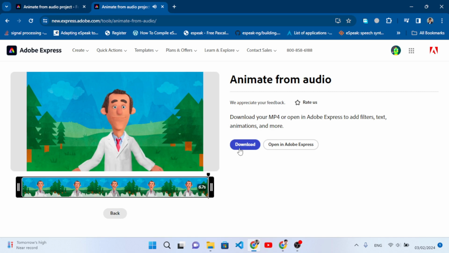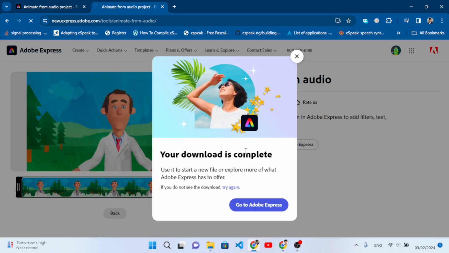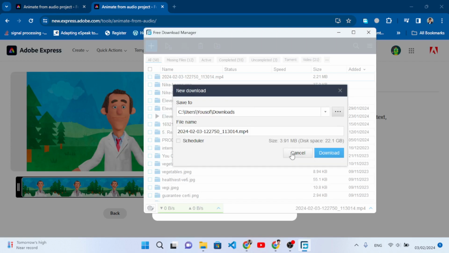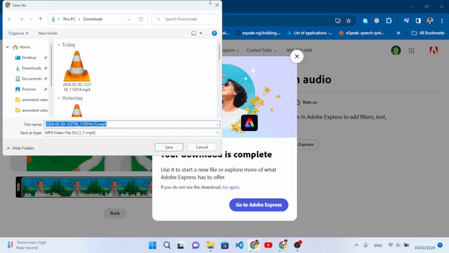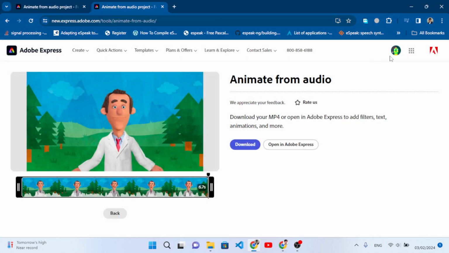By pressing this download button, you will be able to download. Let's press download, so we can see how to download. I have already downloaded it. Let's cancel and go back. But for downloading it, you should have an account, so create an account on the Adobe website. So that was all about how to create this animated character using Adobe.